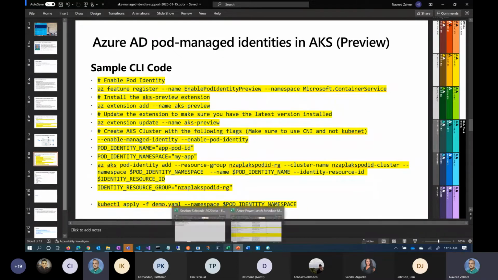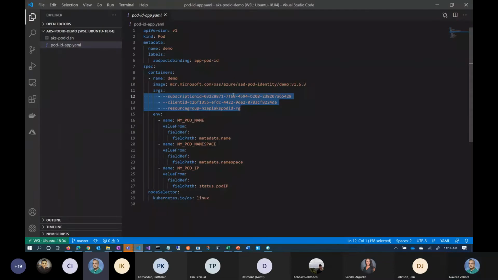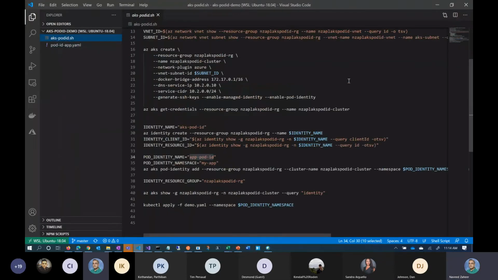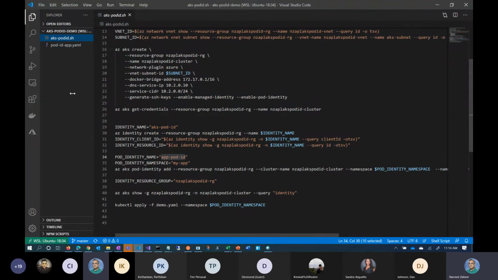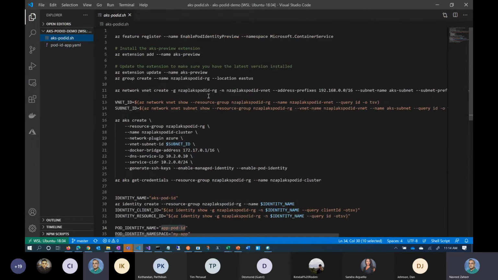Once that is done, actually, let me share my VS Code. This is my VS Code. I hope everybody can see it. Let me move this here, and let's go to the top. This is where you register the feature and extension, all boilerplate code. Just keep these two in mind. These two you have to use to enable pod and managed identity.